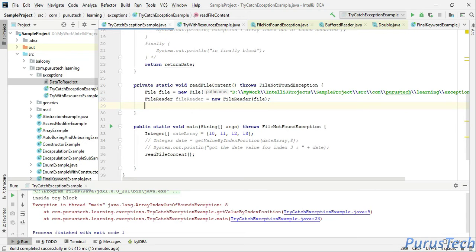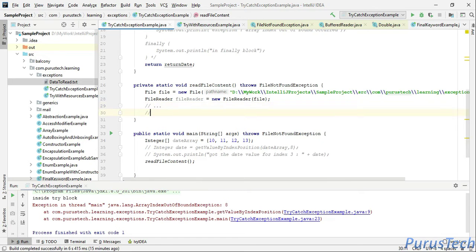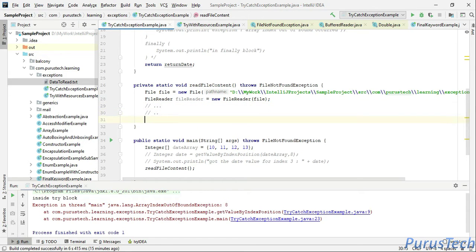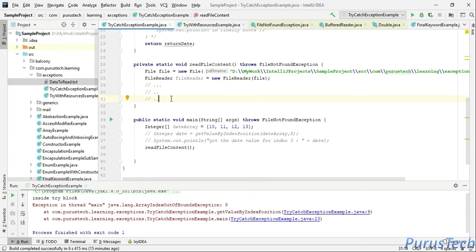There are other logics to read the file content. We'll come to this when I explain the try with resources. Now let's use the try catch block instead of the throws clause.